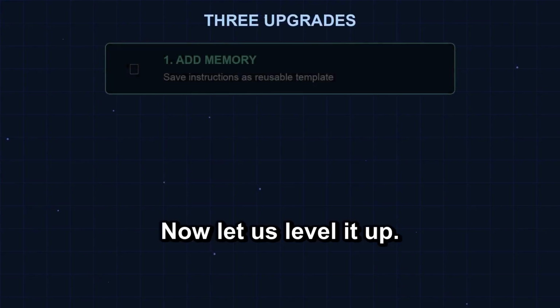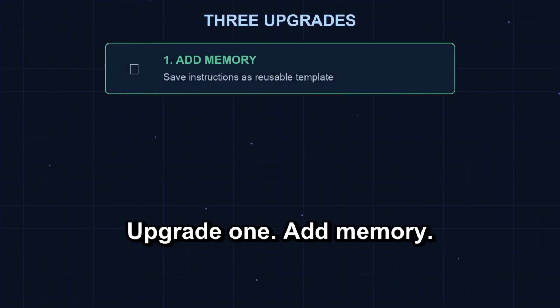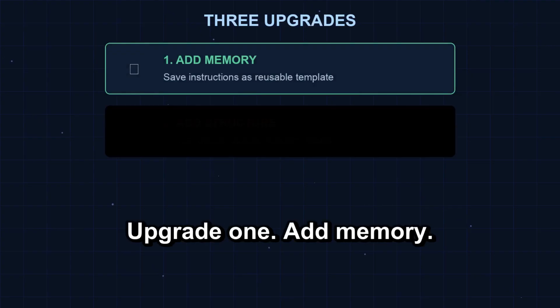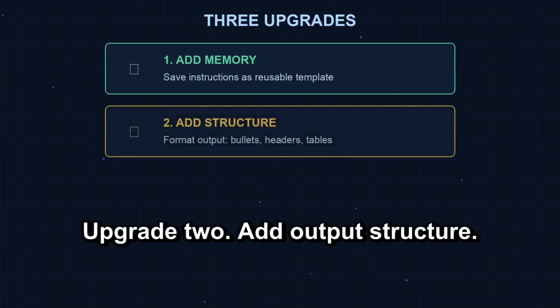Upgrade 1, add memory. Save the instructions as a reusable template or project. Now every time you use it, it remembers how to behave. You do not have to explain everything each session. Upgrade 2, add output structure. Tell the agent to format its output in a specific way. Bullet points, headers, tables, whatever works for your use case. Structure makes the output immediately usable.